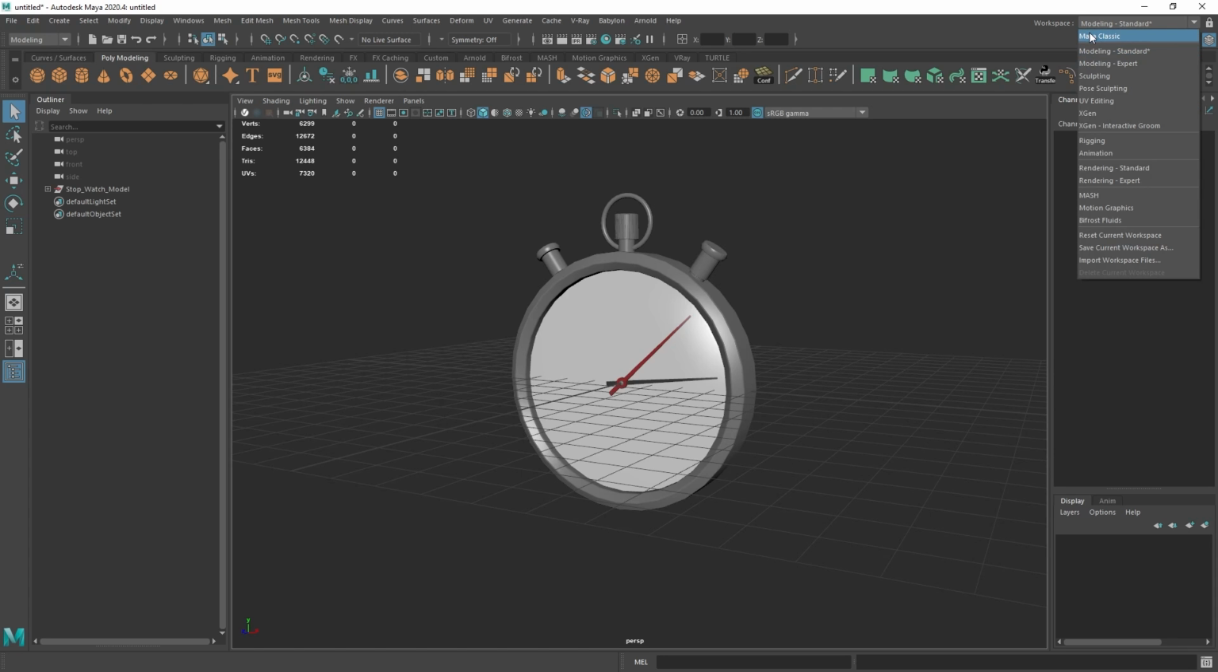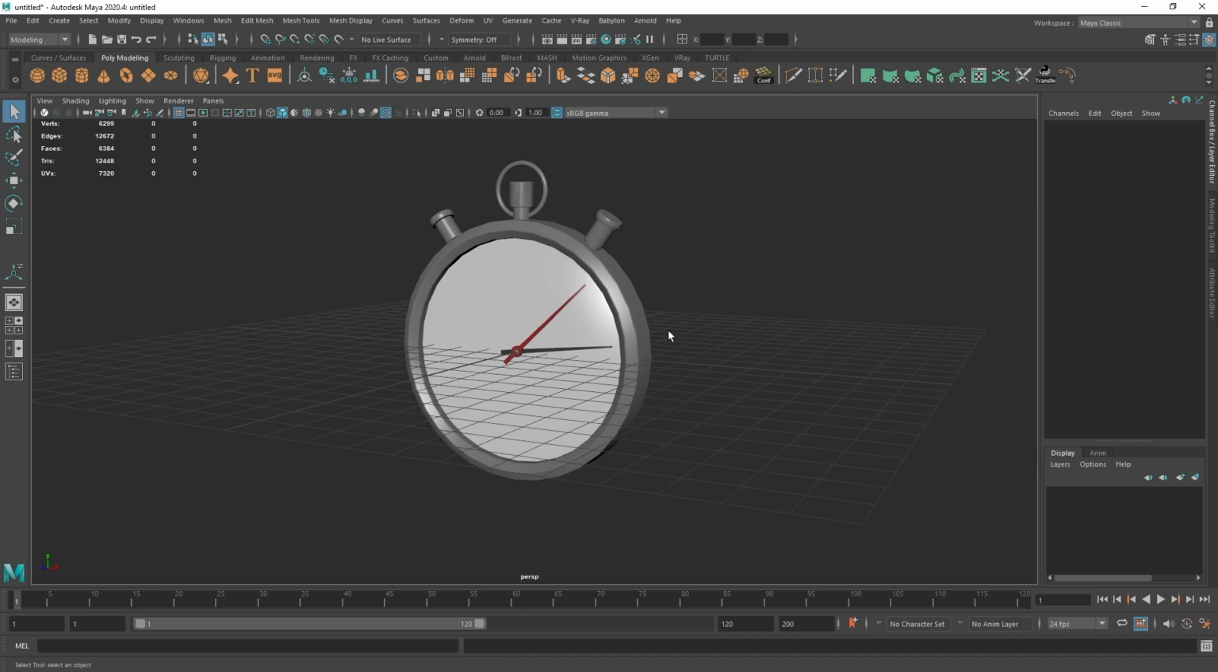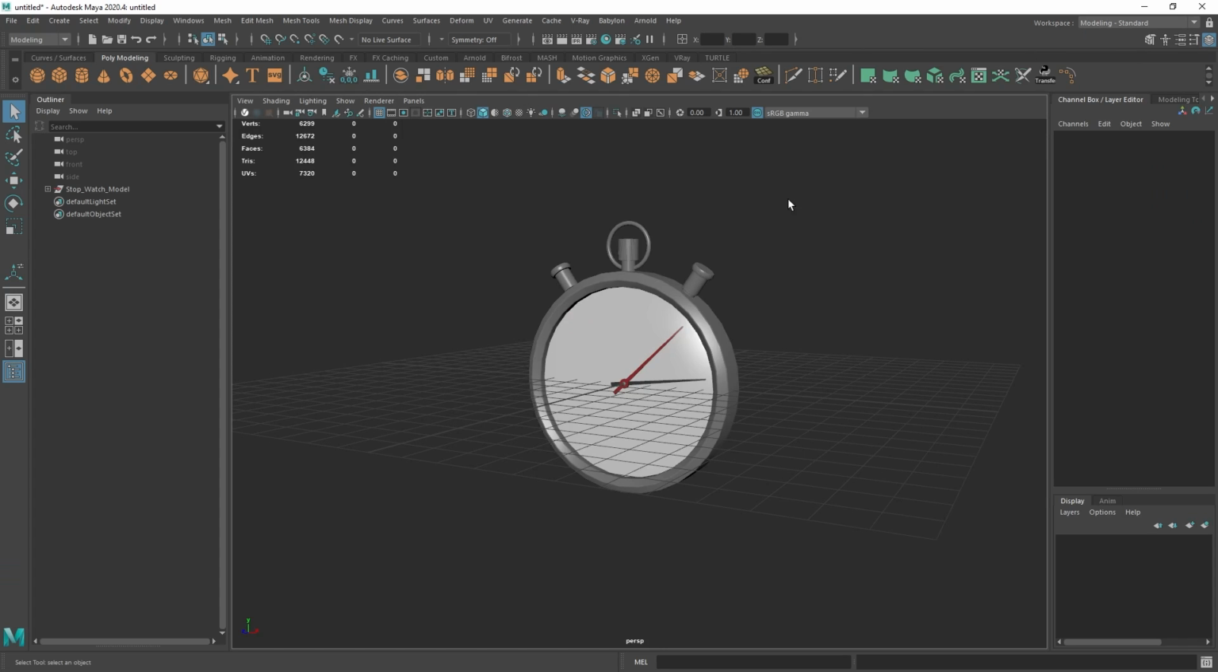standard. So if you're using Maya Classic, you'll see how the UI changes, and you get the additional time slider and some extra menus. But since this focus is going to be strictly on modeling, I like to use just modeling standard. So you can switch over to modeling standard, and we have our UI that we'll be using during this tutorial.